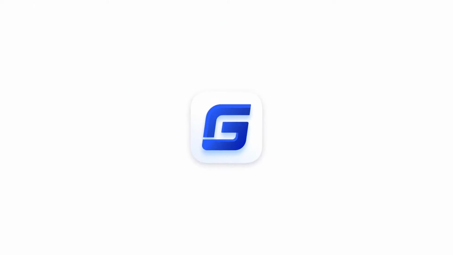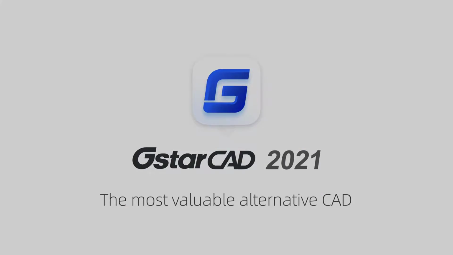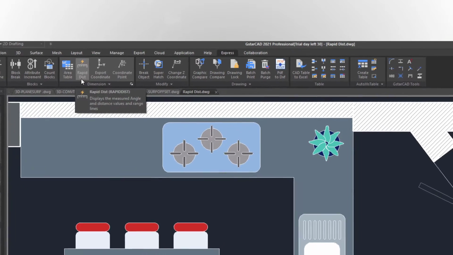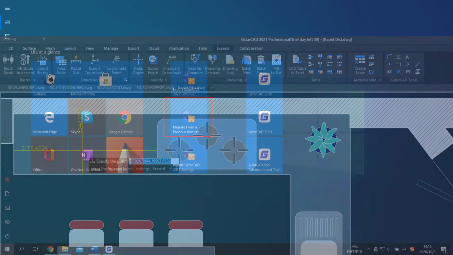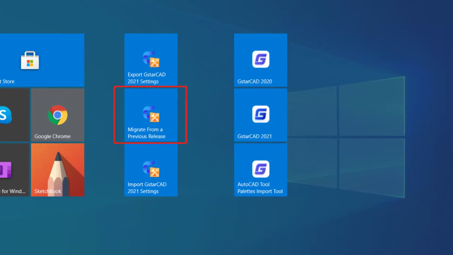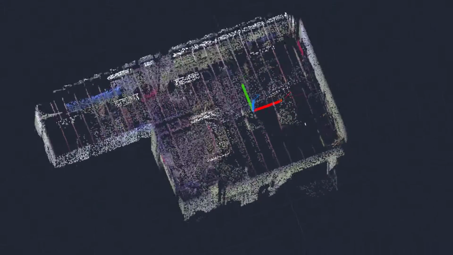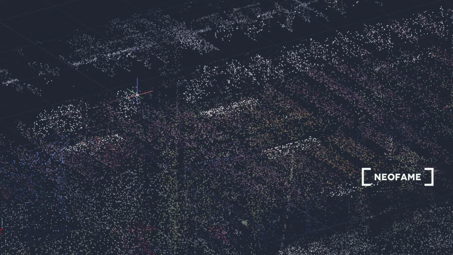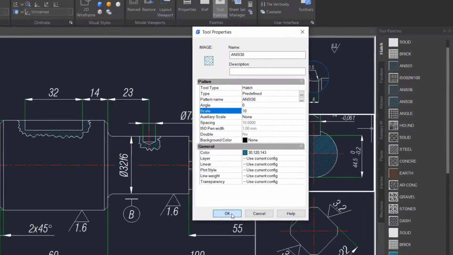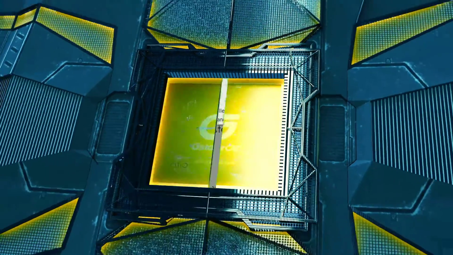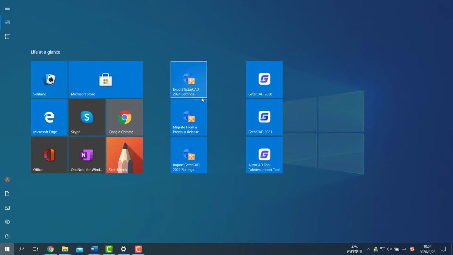The new GstarCAD 2021 optimizes 3D functionalities by adding a series of new commands. Besides this, new features added in this version include Rapid Dist. And now you can import and export custom settings from the previous version of GstarCAD. Also, ReCap point cloud data support greatly improves users' efficiency in obtaining dimensional data, along with transfer user settings and viewing point cloud data. In addition, the significant improvements to the tool palette and Mtext editor will lighten workload and the design process. Interested? Let me show you.